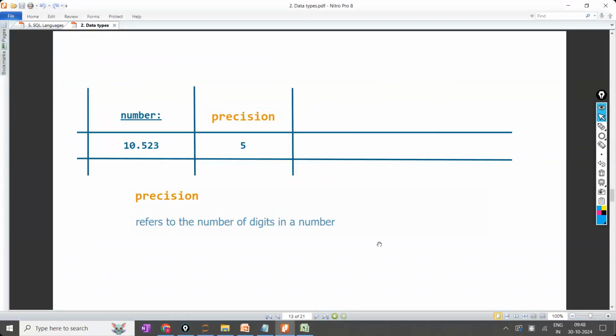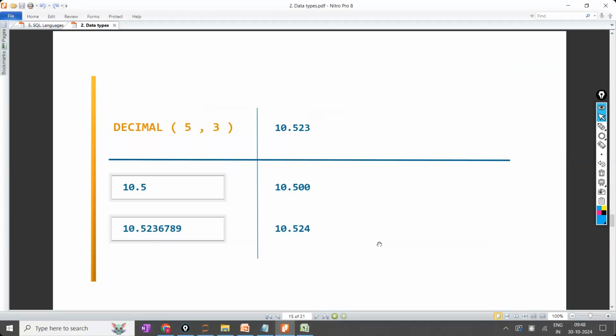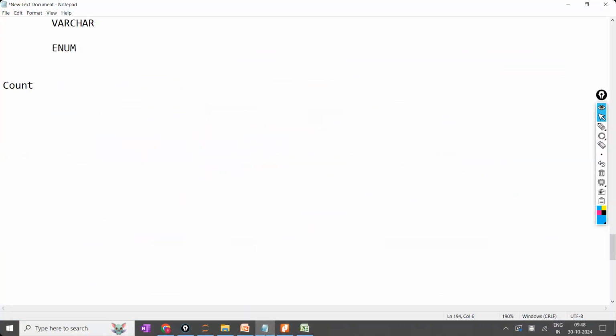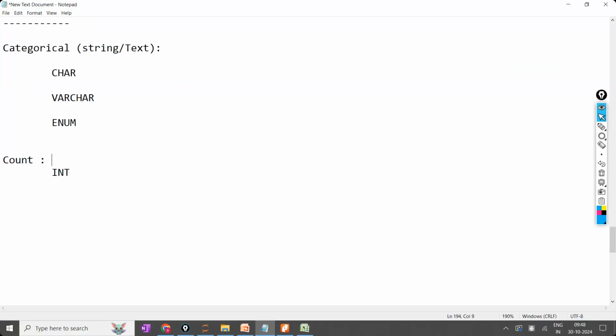Next, coming to decimal. The next data type is called decimal. So for count, what data type are we going to use? Int. Within the int, we have tiny int, small int, medium int, int and big int. So these are the possibilities.